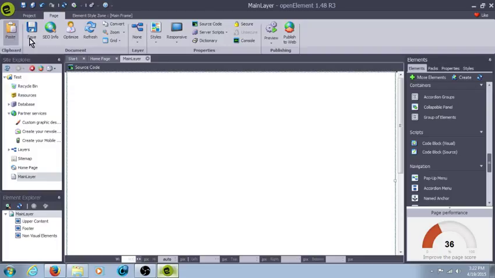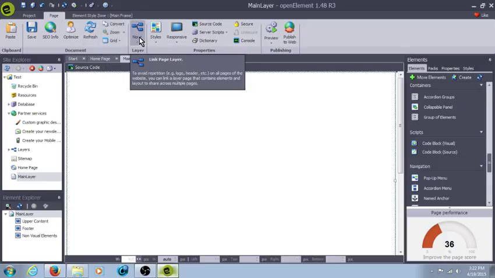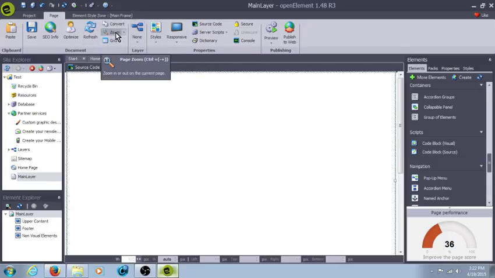Page is paste, save. SEO information and optimize. I'm going to go over those in future tutorials. Basically, SEO is your search terms, your meta tags, but we'll go over all that. Refresh, F5, also up here at the top. Convert, that's how you convert a page to a layer. We're going to go over that in just a little bit. Zoom, zooms in on the page.